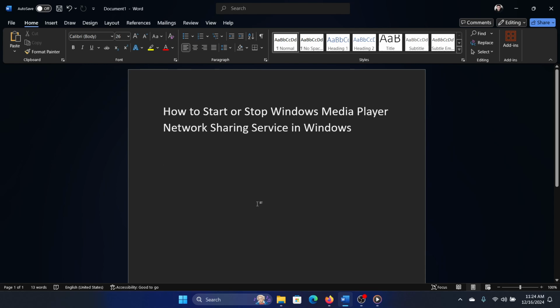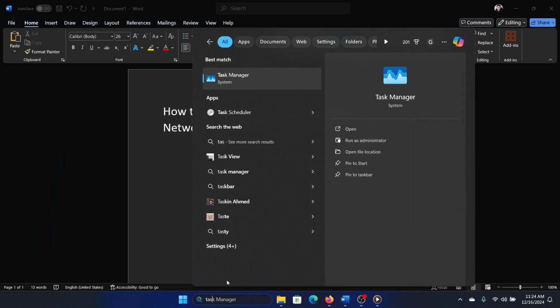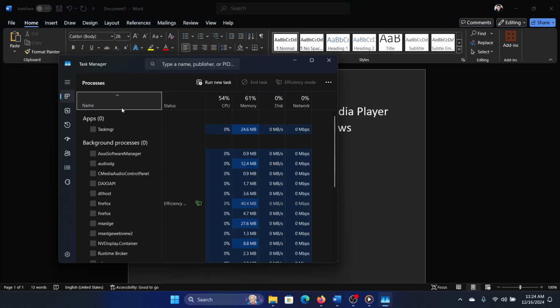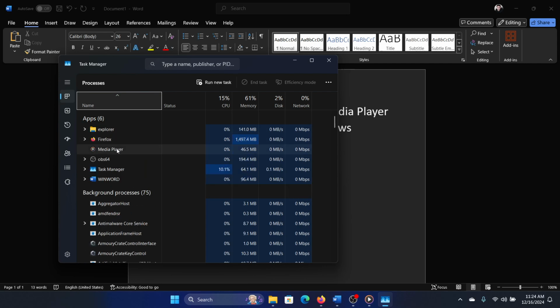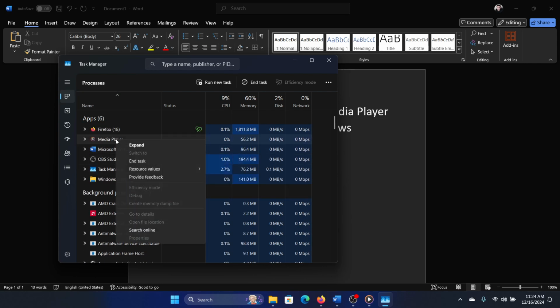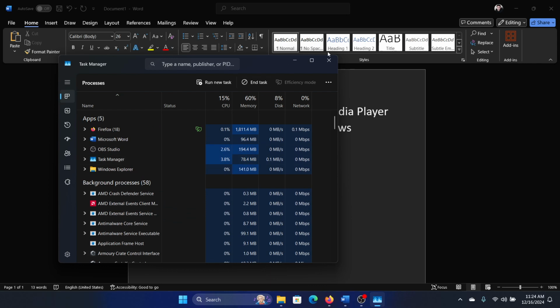And if you are using Media Player and it's triggering a lot of processes, then search for Task Manager and open it, and then wait for it to load. And then right click on Media Player and select End Task.